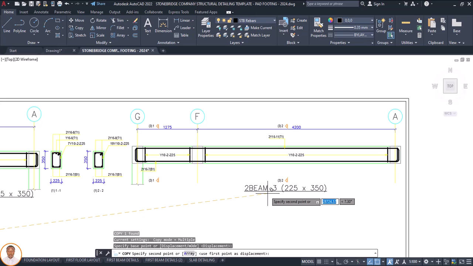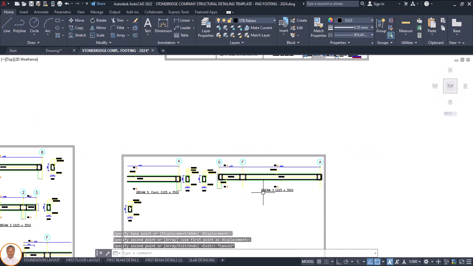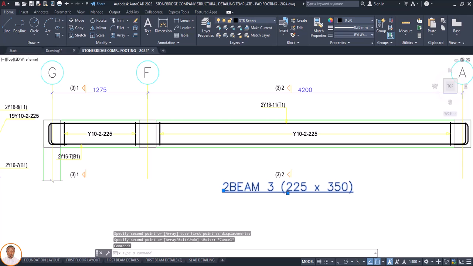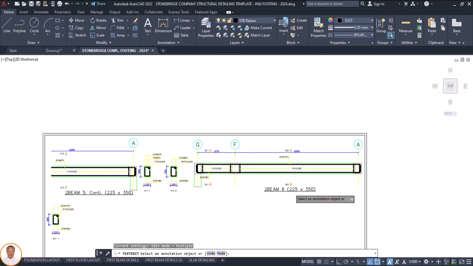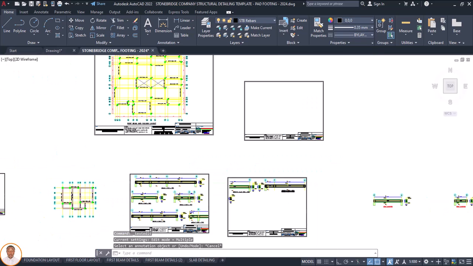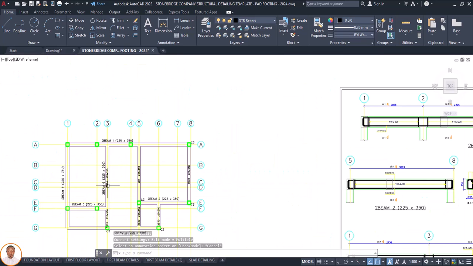Let's check our beam. The last beam there was beam 5 continuation. This one will become beam 6. Is that okay? This one becomes my beam 6. So let's go and confirm it. Beam 6, it's okay. Let's confirm it. Is that beam 6? Yes, beam 6. So we are done with beam 6.